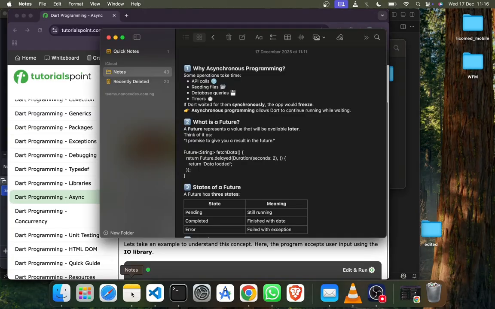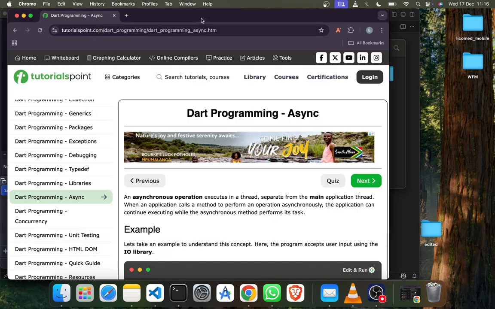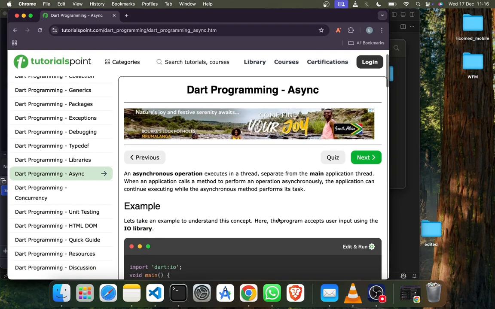I have a note here, and it's talking about asynchronous programming and features. So we also talk about features in that. We have looked at the definition of asynchronous programming.